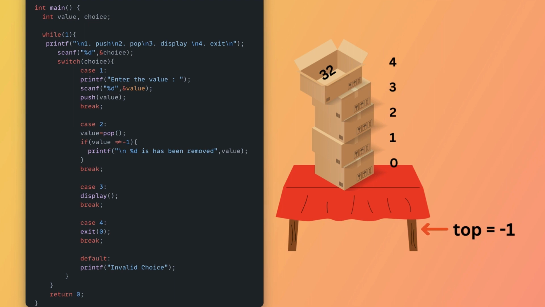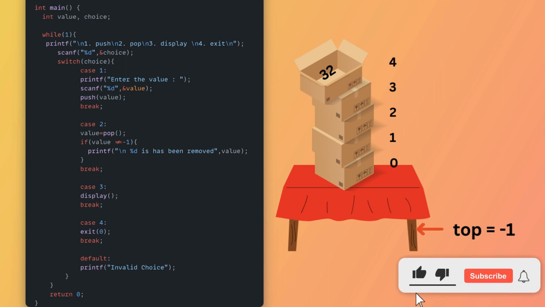Next, we have the third case where we just call the display function, it will do its job, then we'll break out of the case. Next, we have case 4, which exits all the operation and the loop. If the user does not select from 1 to 4 options and types another number, then it will print invalid choice.